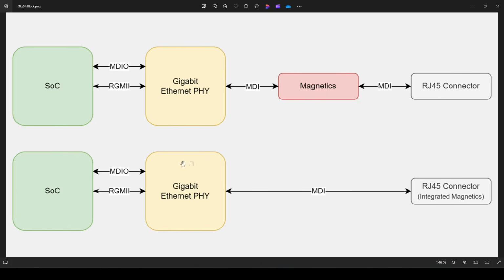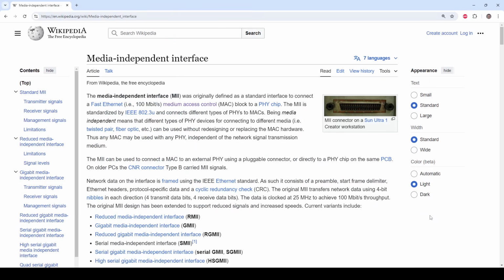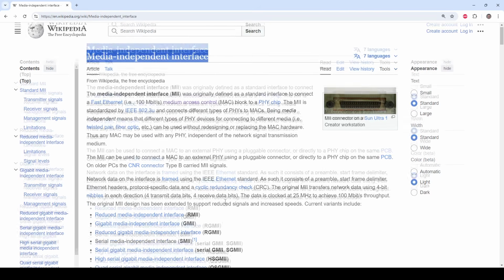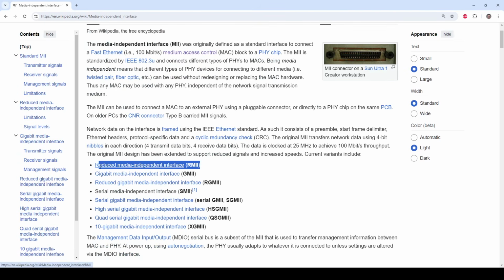So we need to familiarize ourselves with this MDIO signaling, with the RGMII signaling for the data transfer, as well as the MDI signaling and the parts in between. As we'll just skim over this in this video for the sake of time, make sure to check out this Wikipedia article on the media independent interface, this MII interface. This talks about reduced media independent interface, gigabit media independent interface, and what we'll be using in our video, this reduced gigabit media independent interface.